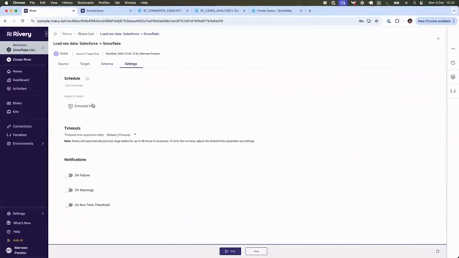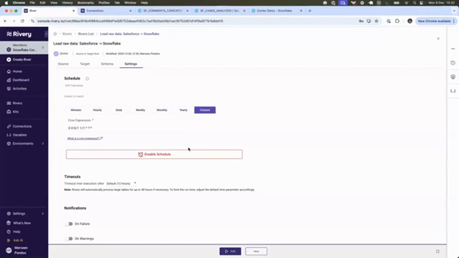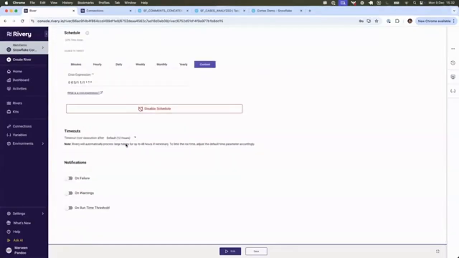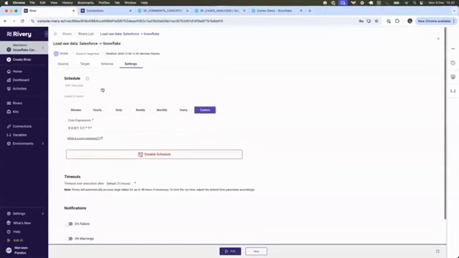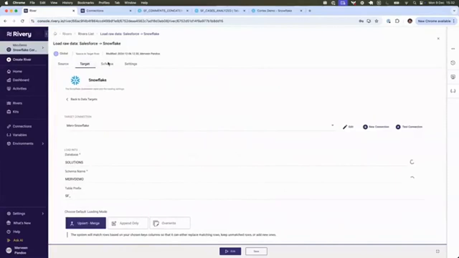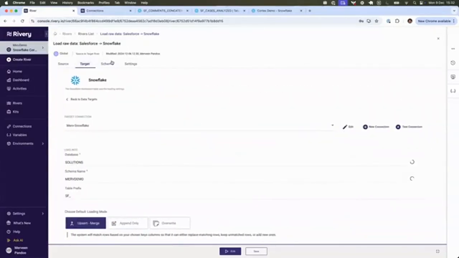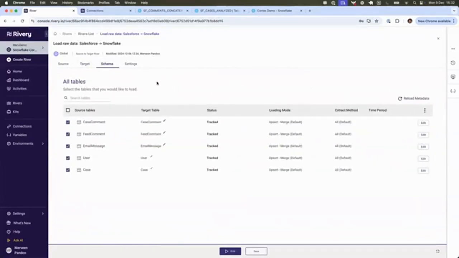And last step here, if I wanted to schedule this pipeline to run on a regular basis, I could do this by minutes, hourly, daily, weekly, monthly, yearly, or even have a custom expression there, set the timeout and subscribe to notification. So once I'm happy with that, then I could run this pipeline. This would create essentially those selected tables right into my Snowflake schema very, very easily.